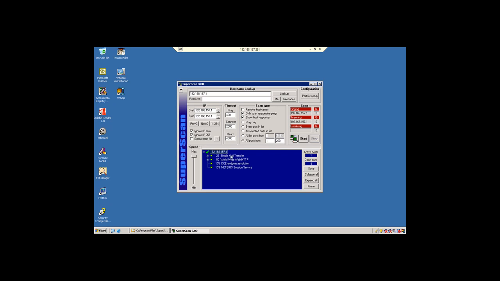So SuperScan has discovered 4 open ports, and I'll show you in a moment how it has decided these are open and the other 196 ports are not open. And by open, I mean that there's some software, service, or application on this machine that's listening for traffic that's destined for these port numbers. So we've got 4 here.